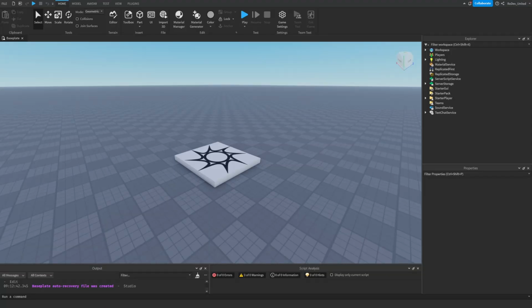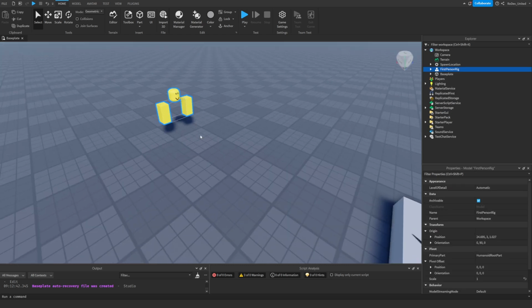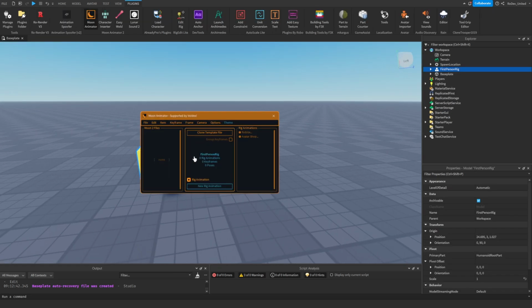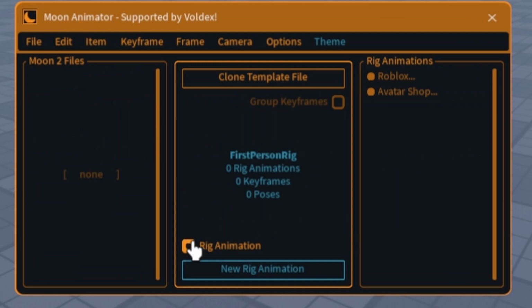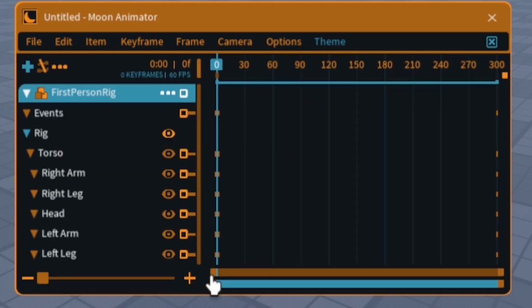To begin with, you need to import the model provided in the description into your game and open Moon Animator. Once you have done that, select your rig and choose the rig option. This will ensure that the character's movements are smooth and natural.